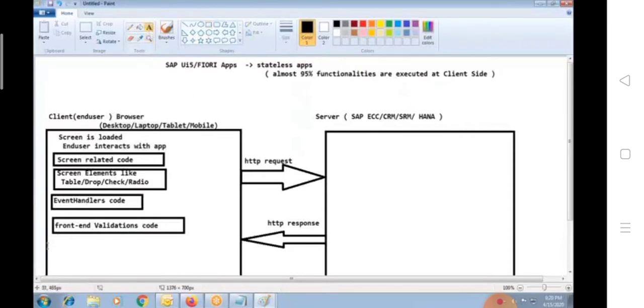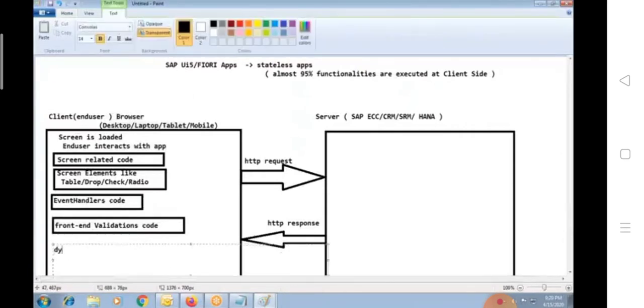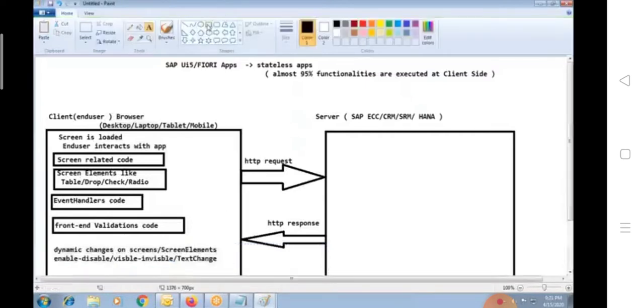And if there are any dynamic changes on screens, or screen elements like enable, disable, visible, invisible, these type of things. And not only that, there can be any text change or a description change or a message change. All those type of things can happen by executing directly within the browser.